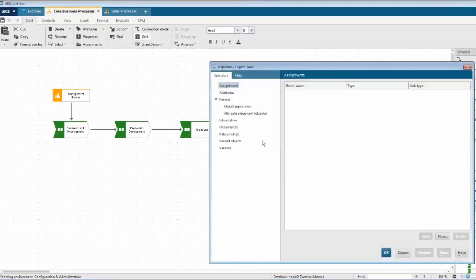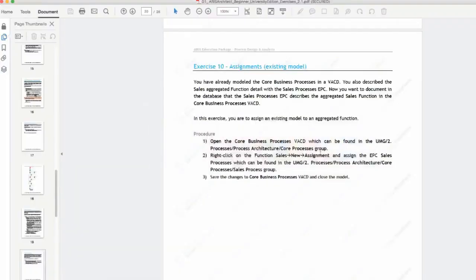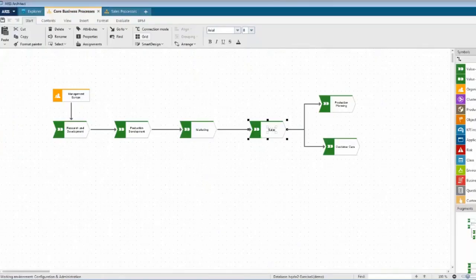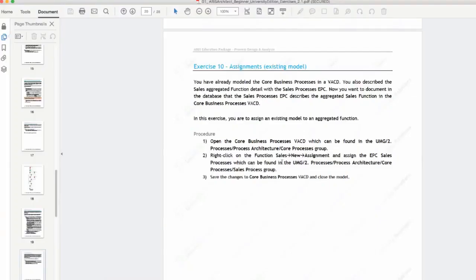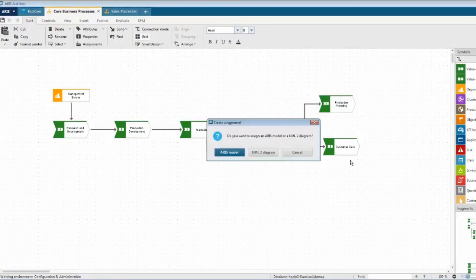Okay. And then let me just make sure that I'm not making a mistake. I think we have to go with the new, yes. So go to this, right click on it, go to new. I'm sorry, I made a mistake. That shows a list of the assignment. Go to new, go to assignment.